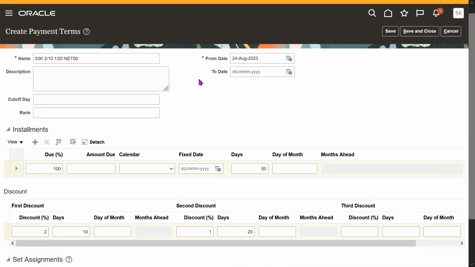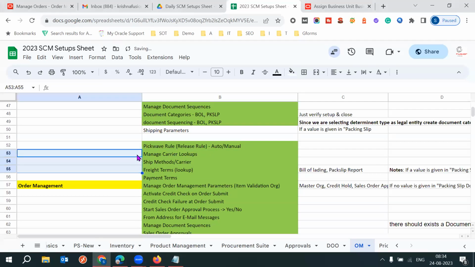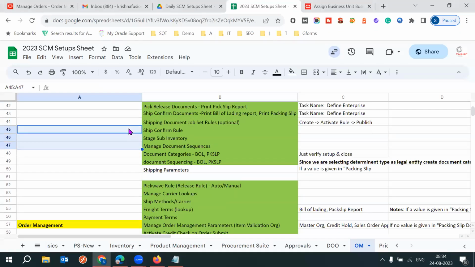And you know, this payment term is common to the sales order and purchase order. If you create this payment term, you can use it in the sales order, you can use it in the purchase order also. It's a common setup. Payment term, freight term, ship method, these three setups are common for sales order and purchase order. Okay. That's it from my side for today. So today we are done with these setups. We started from the ship confirm rule and we completed till here. This section is completed. Picking and shipping related configurations, we are done.